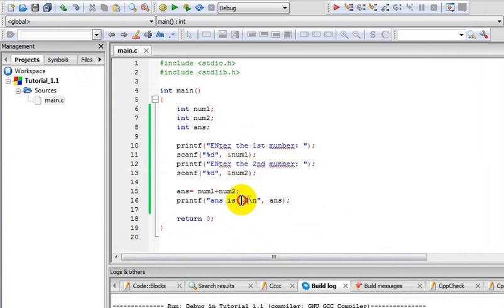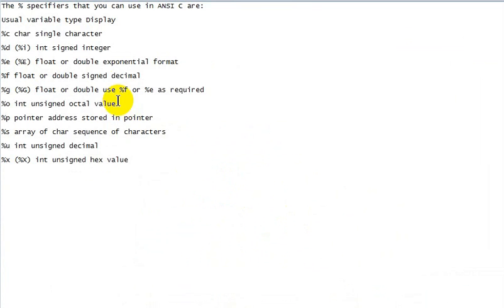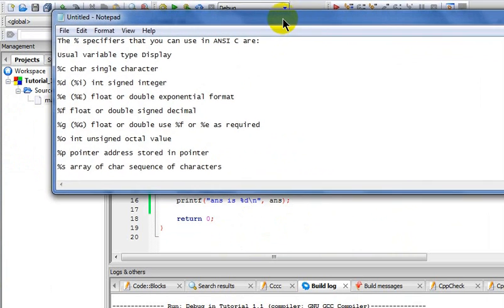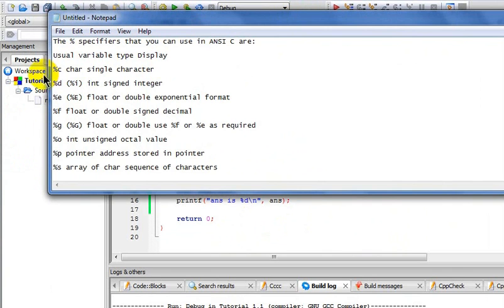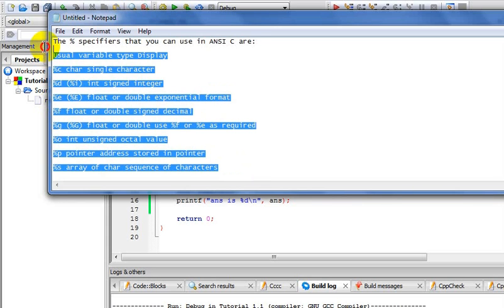About these conversion specifiers, I'll just show you a table. Here's a table. The conversion specifier for character is percentile c. For integer, it is percentile d or i. For floating point in double exponential format, it is e. For float, f. And similarly all these things.